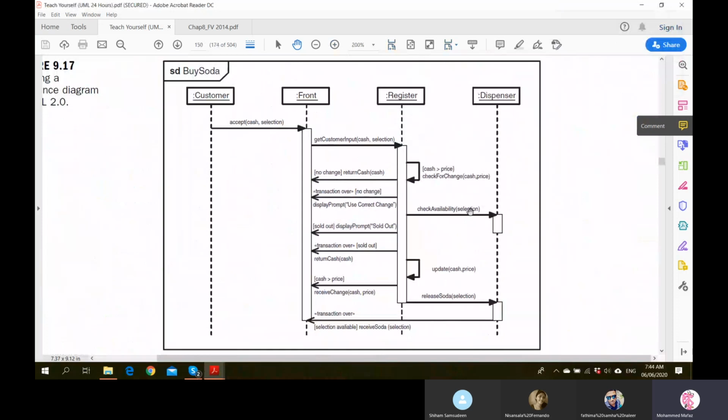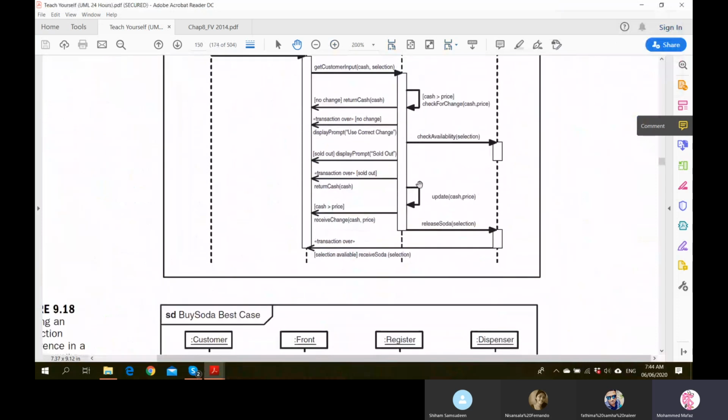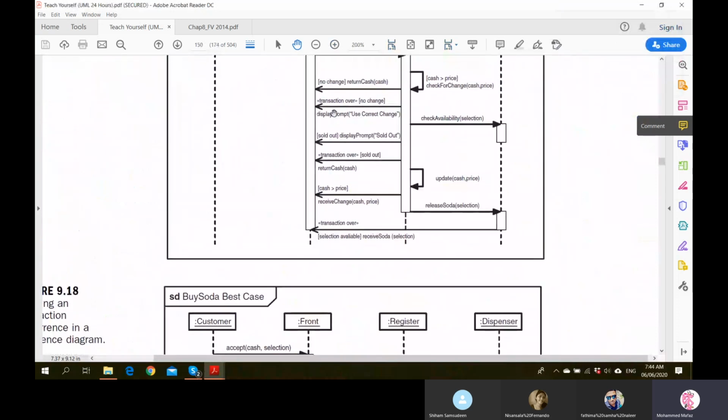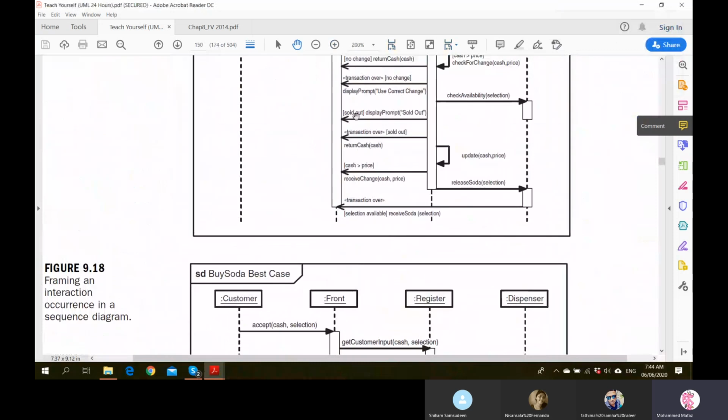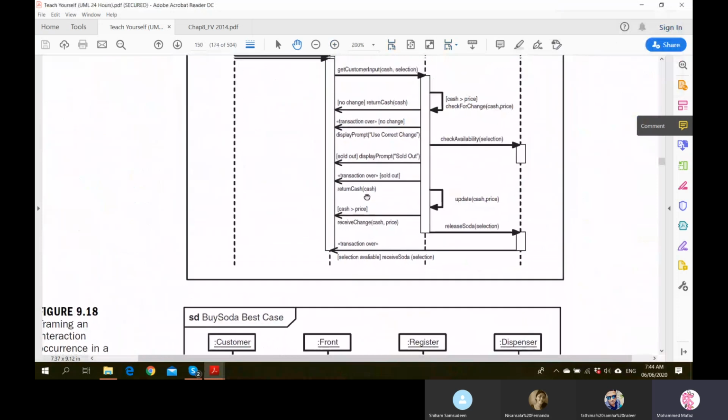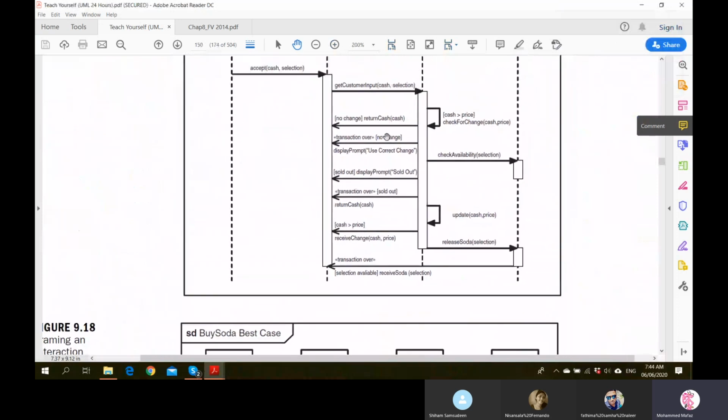Right. Then if this check availability is done and then if it is sold out, you have to send this message only if it is sold out. See, the guard condition is mentioned here. So like that, we introduce this guard condition in the message, like we show here. No, not this case. I mean, in this case, no change, sold out scenarios.